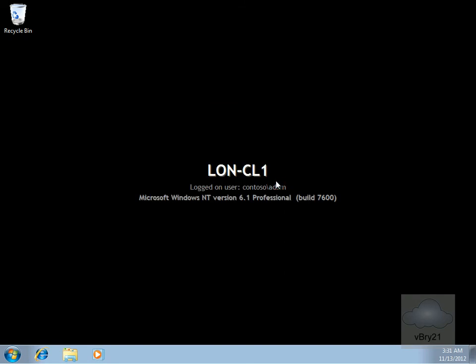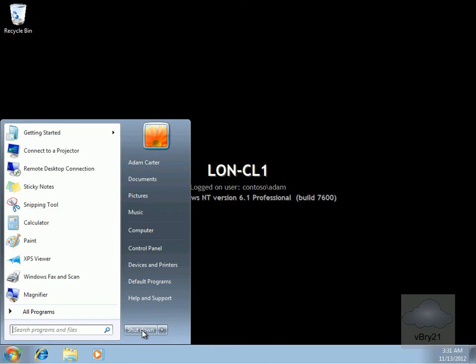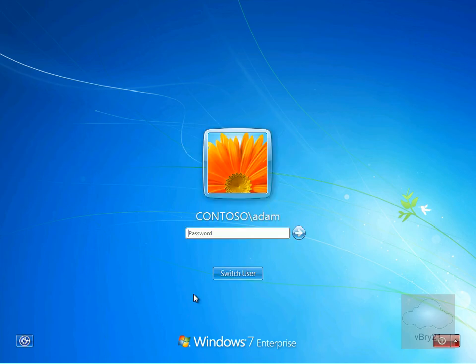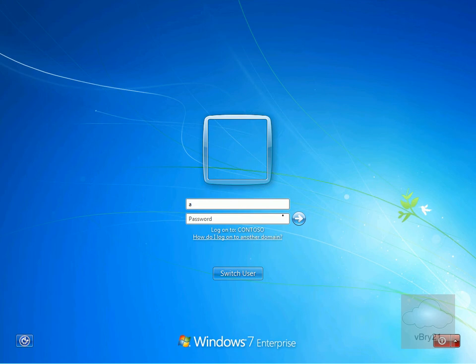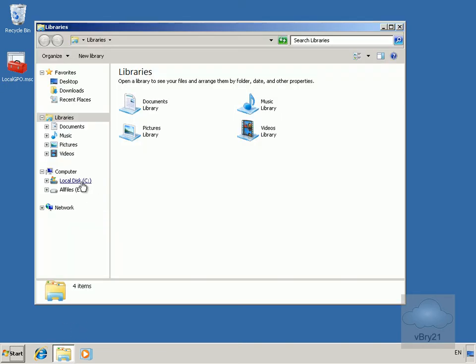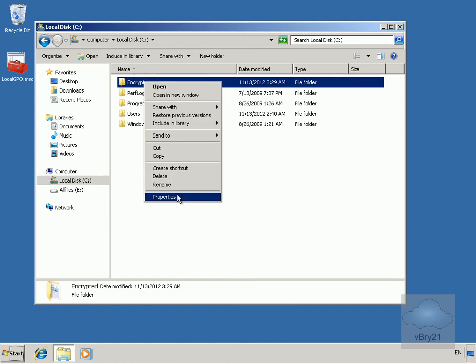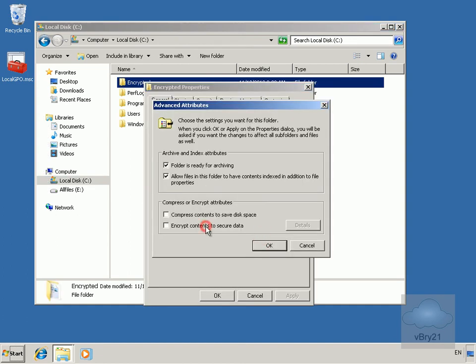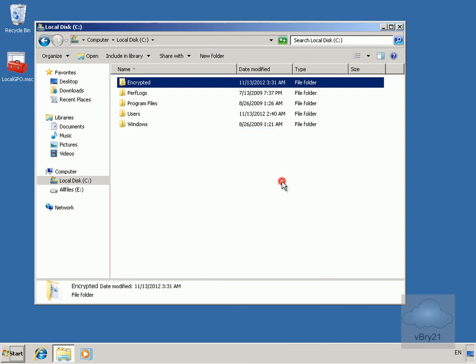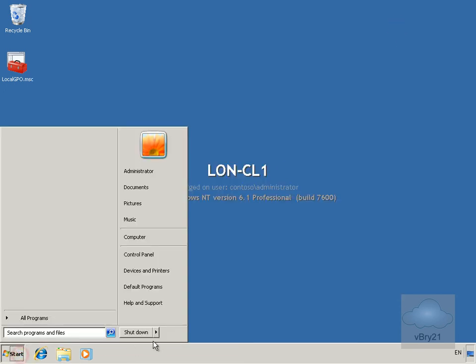The next thing we really want to do here is decrypt the files and folders to allow Adam to come in here and do some work within this file. So we'll just log off and log back on as administrator. Once we come in here, it's a fairly simple little task to decrypt those files and folders. So come back to the folder, right click, come to properties. Click advanced again. We'll turn off the tick box to encrypt, click OK, click OK again. We'll apply to all folders, subfolders and files. We'll just log off and log back on as Adam to prove that we have actually turned off the encryption.